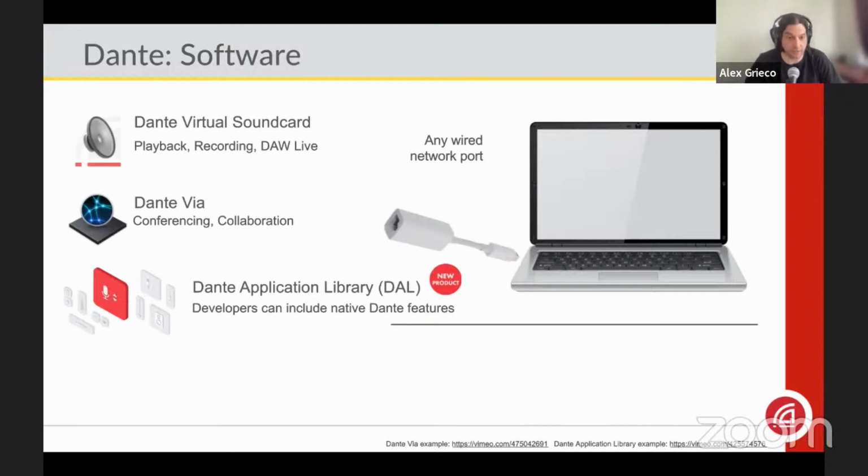Dante Via is another application that takes the concept of Dante Virtual Sound Card in being able to send and receive audio, but also gives you routing capabilities between your local applications. So being able to take audio from Zoom, for example, and route that to a DAW for recording, or being able to take audio from a playback media player and send that to multiple destinations, either on the same machine or other devices on the Dante network.